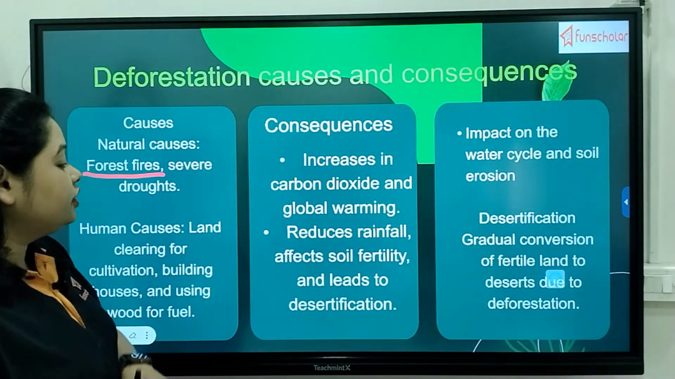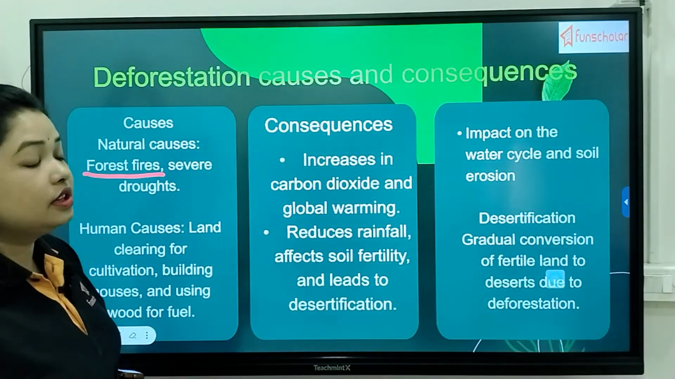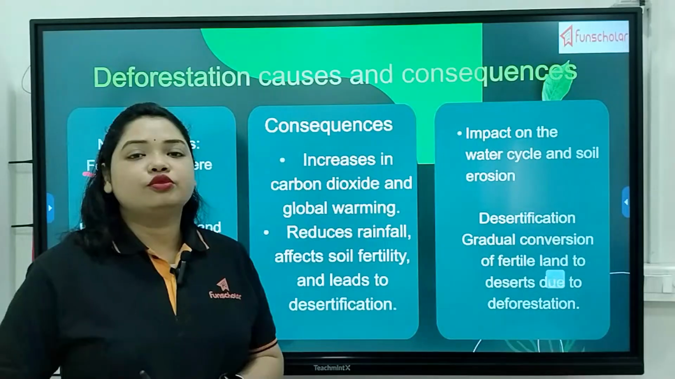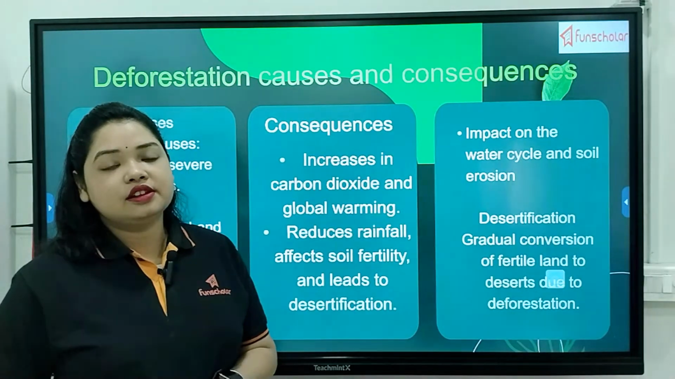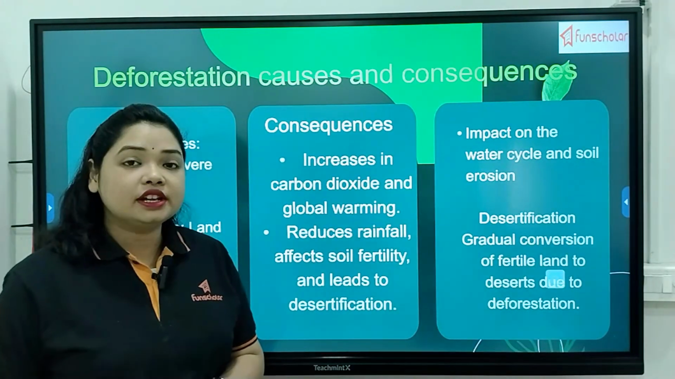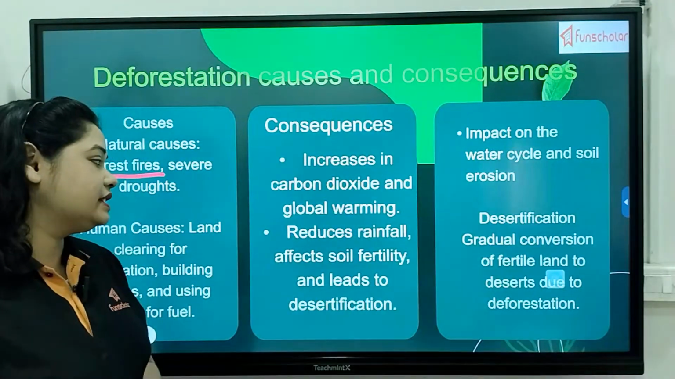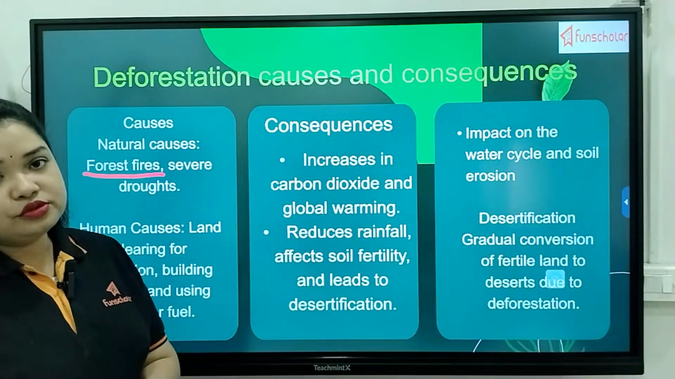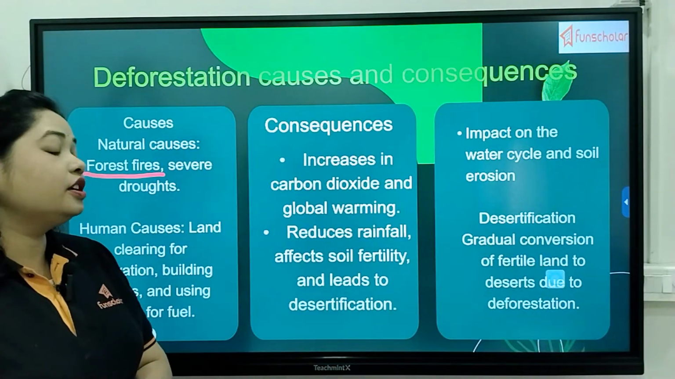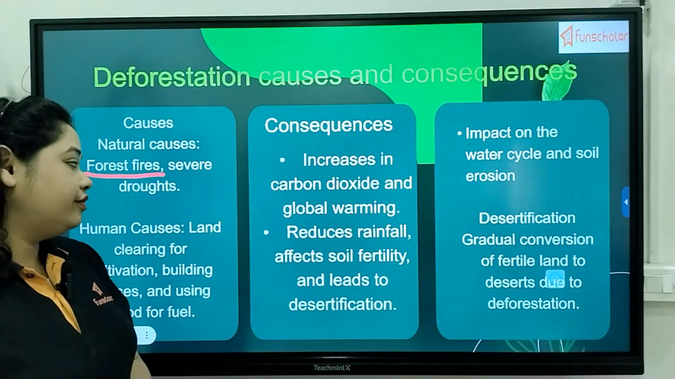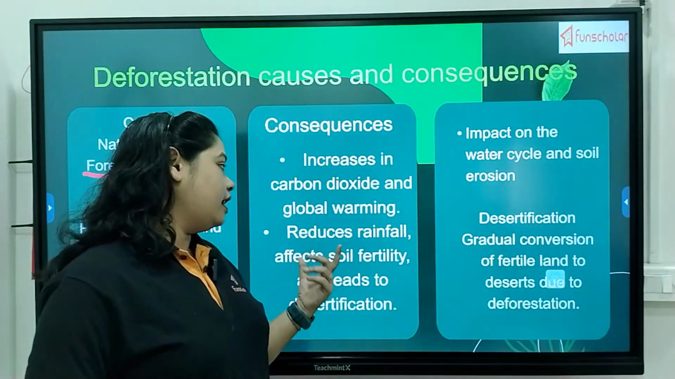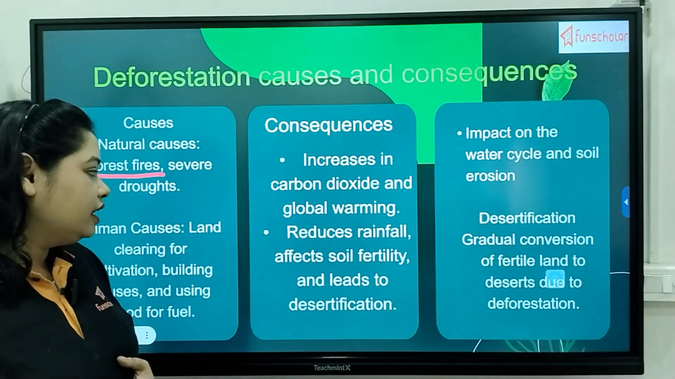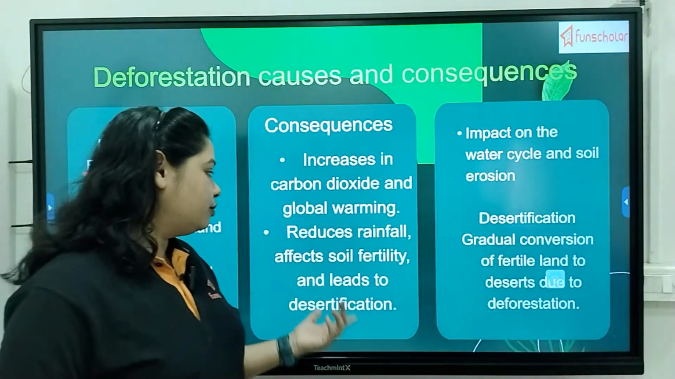Then reduced rainfall, because it will hamper the water cycle. We know that there is a process through which plants release water in the form of vapor, known as the transpiration process. So that also contributes to the water cycle. So if there are no trees and plants, definitely that will have an impact on the water cycle and the rainfall pattern. Then soil fertility will also be lost.